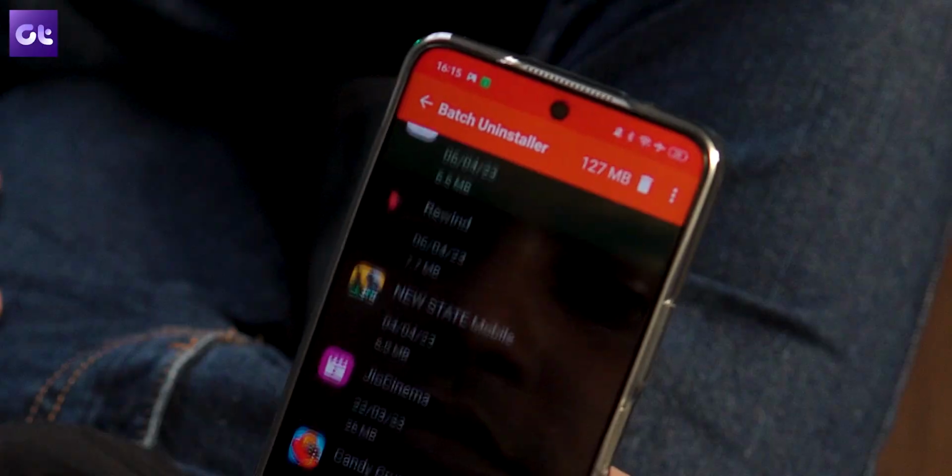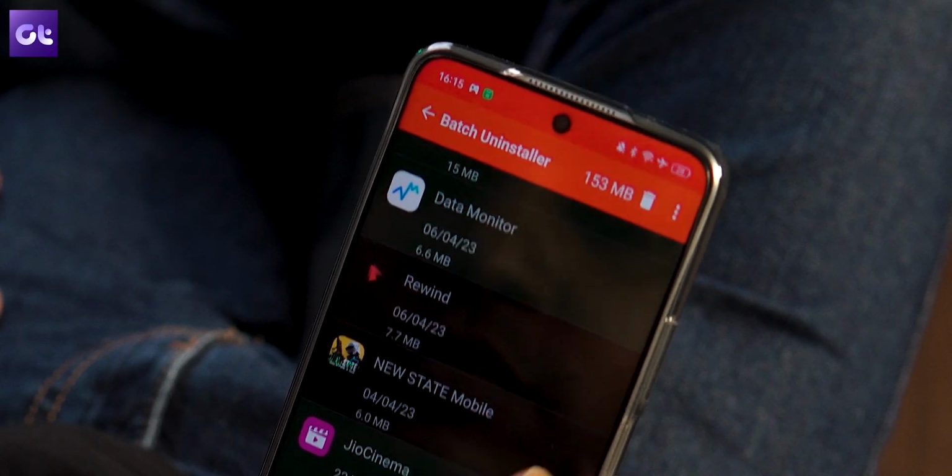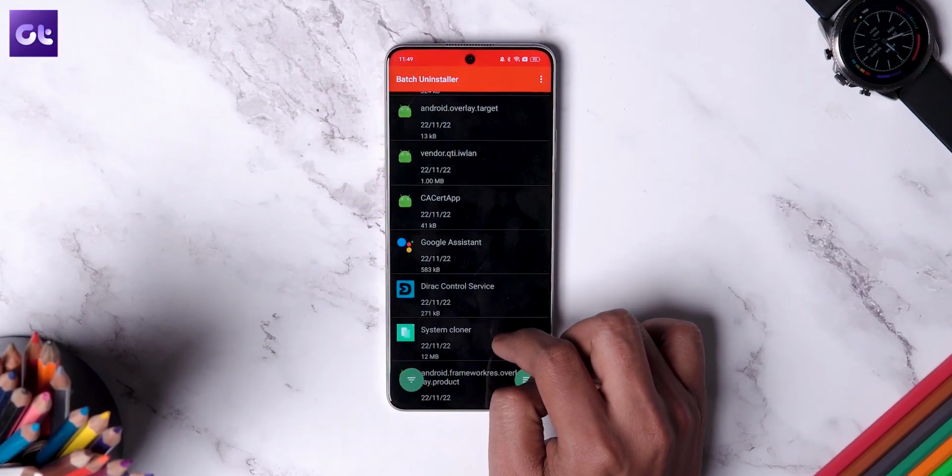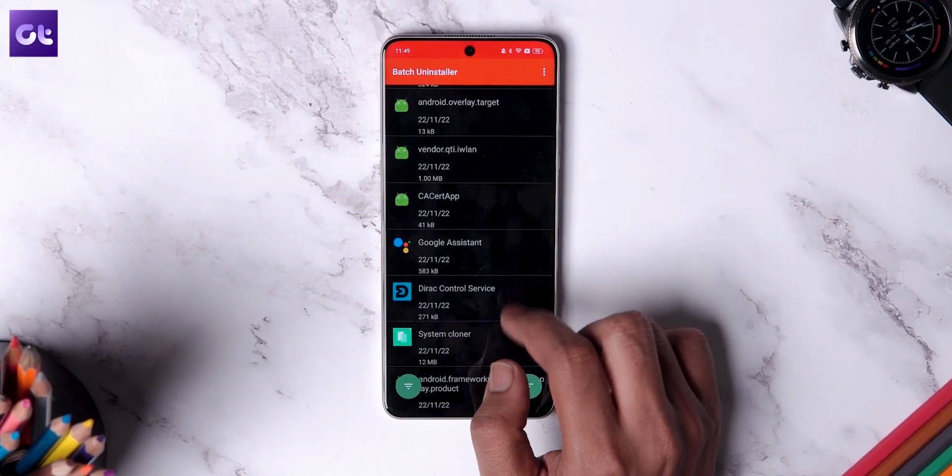Once you select the apps, you get to see how much storage space will be freed up after you get rid of them. And the best part is the app is completely ad-free, open source, and fully free to use.